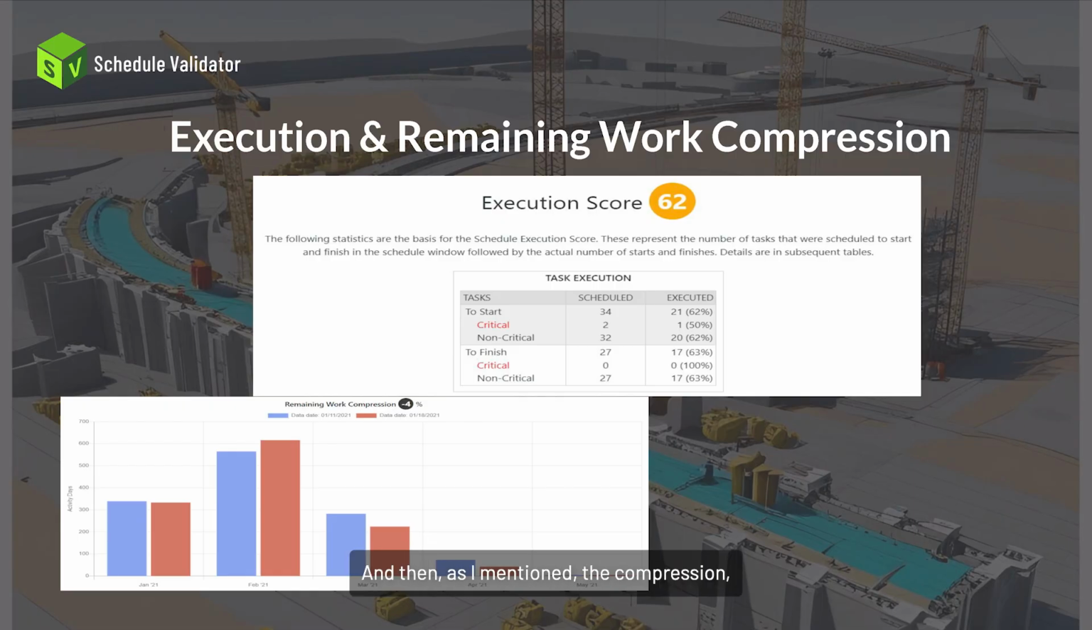And then, as I mentioned, the remaining work compression, it's a real simple calculation, right? And I say it's simple. Let's see if you can understand it when I try to explain it. But it looks at it and says, obviously if I only executed 62% of the activity starts and finishes, that means 38% got shoved out, right? Basically went out into the future. And so this one has compression on it.